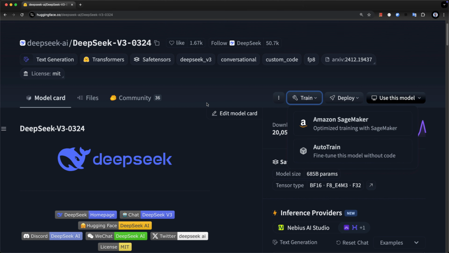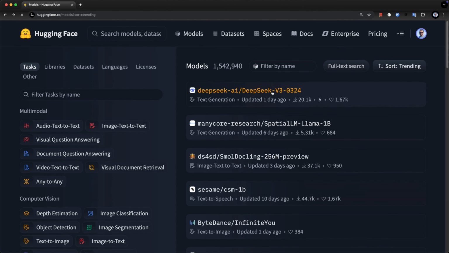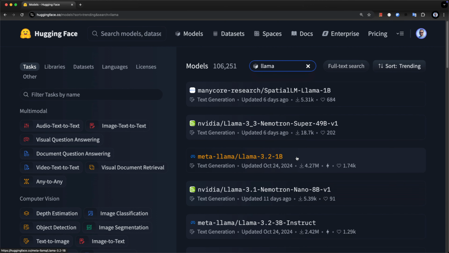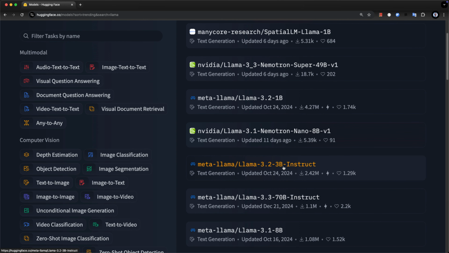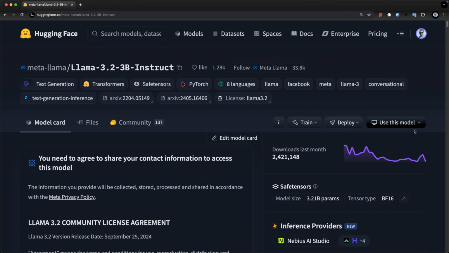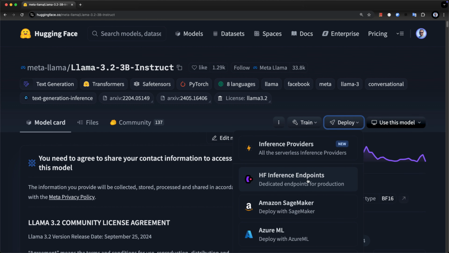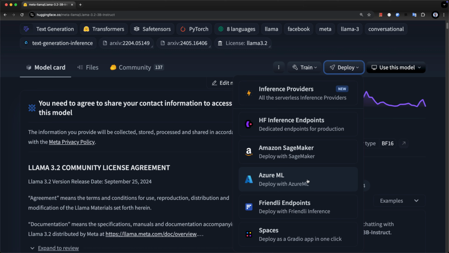Okay, so if I take another model, let's go back and let's search for Llama. Llama is another popular model from Meta. Now if I take this Llama, say 3 billion instruct model, because this is another popular model, you will have many different options. So if I go here, we have both Transformers and VLLM, and for deployment we have even more options than DeepSeek, because this is one of a popular model. You have many different options to deploy this model. Okay, so when we say deploy, this is actually deploying for inference.